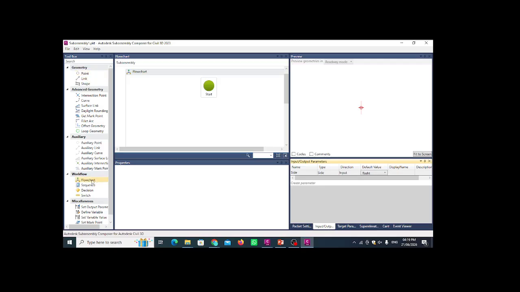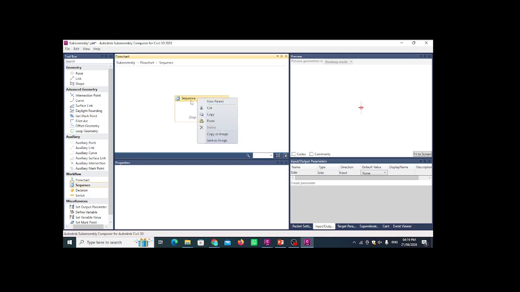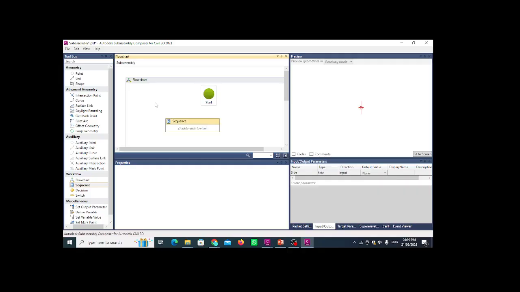If you are creating a big and difficult sub assembly, you can use this sequence parameter. If you provide the sequence here, you can do the work in the sequence. But right now you are doing the work without this sequence. We are not using this; we are working in the flow chart only.